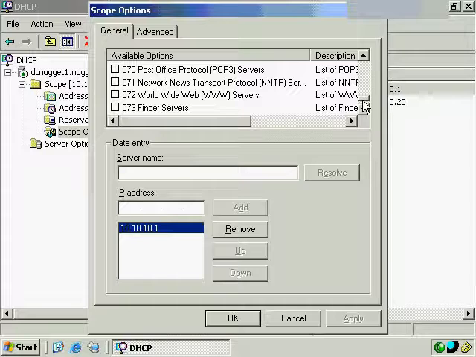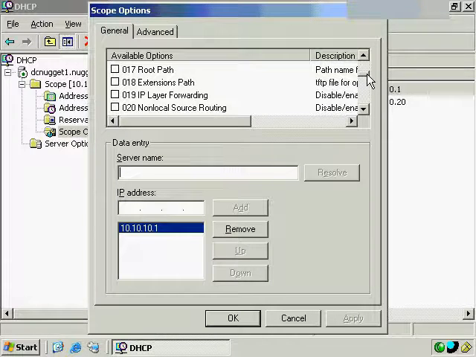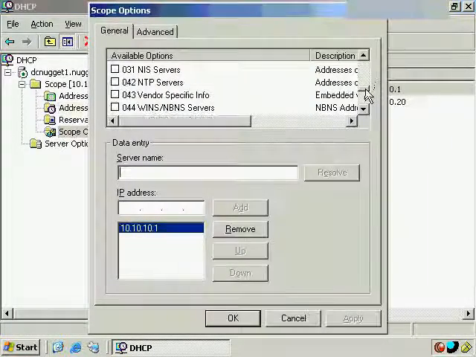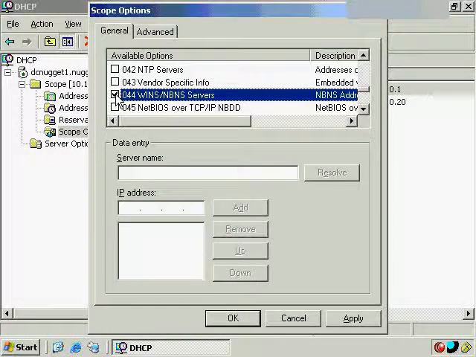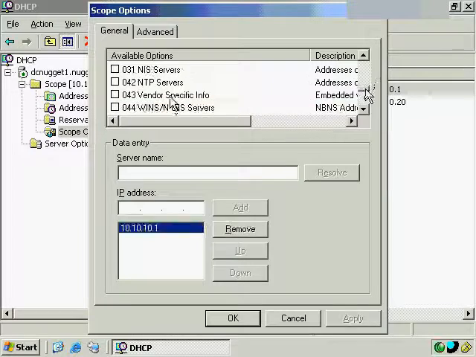Possibly also WINS, but most likely just these two. There are dozens of other options that appear here that are kind of esoteric and don't really have much use in today's networks, but Microsoft makes them available to you if you need them. And if you do need a WINS server, then you would go down here to 44, WINS/NBNS servers, NetBIOS name servers, and you'd enter in the IP address after you check on this item here.